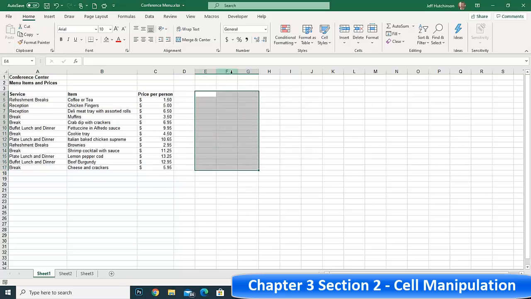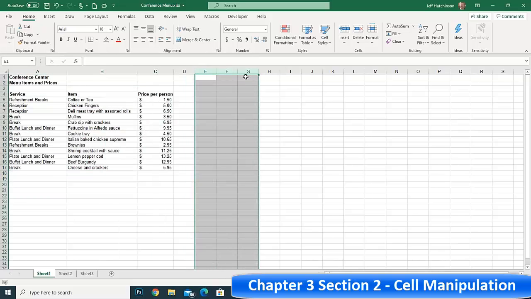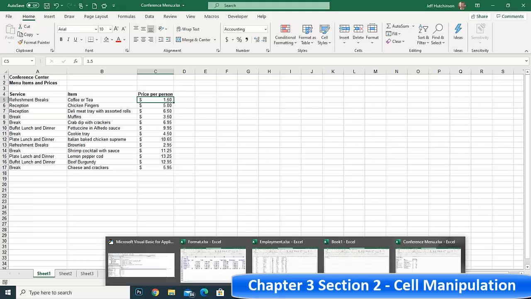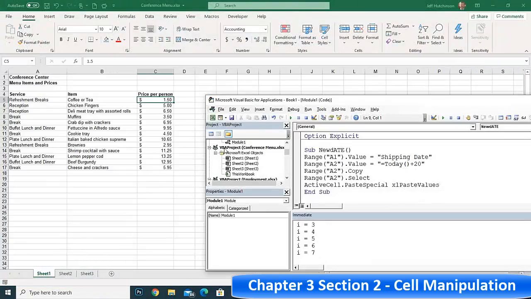But the problem is the column width will stay small like this. So then we have to do the copy, keep the copy in place, and then paste the column widths so that these widths will be copied over here. Then we're going to go through and modify the numbers and put a little additional capability out there. Increase those numbers by a certain percentage. All right, so let's go back to our Visual Basic code, and we will find the conference menu.